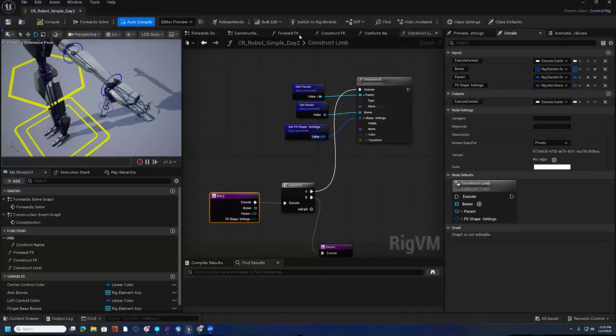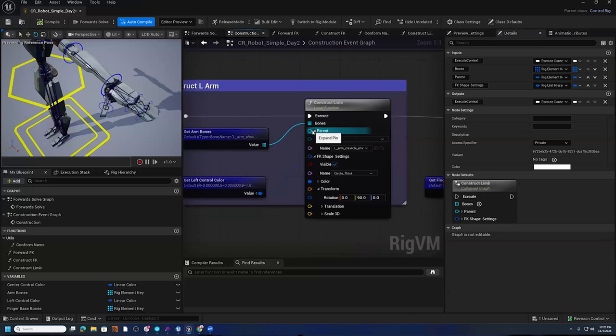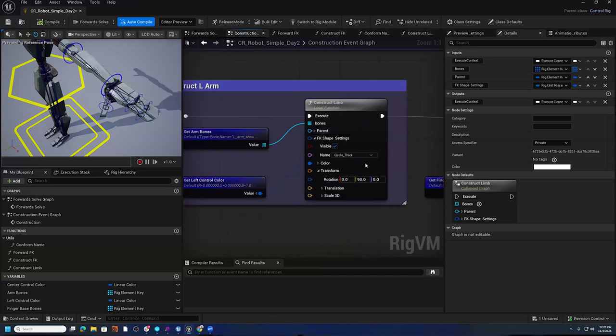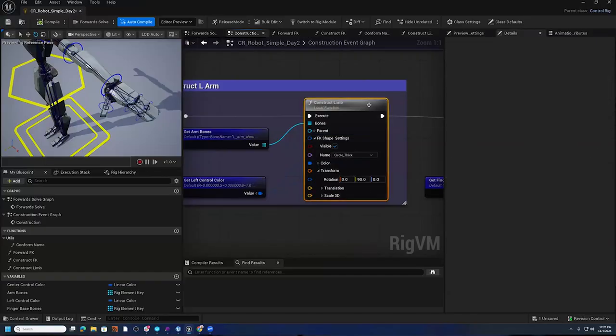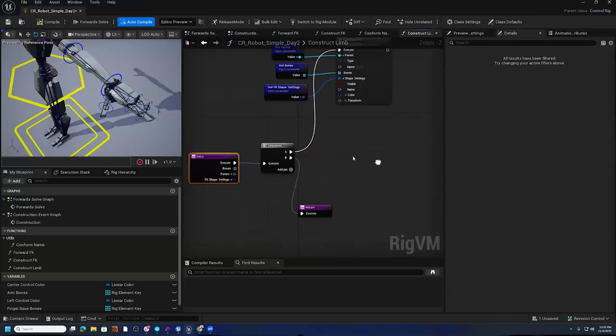All right, now we're all good because now if we go over to the construction event, this parent should still be at arm clavicle, and then any other construct limb nodes, we can configure that parent in there. So let's go back into the construct limb and let's start building the IK controls.